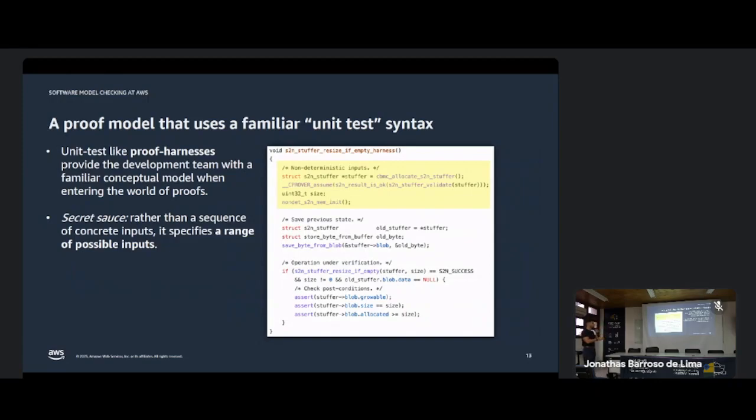In this one, this is how they write what we call a proof harness for a specific function in their code base. So the first thing that they do is set the non-deterministic inputs. Here they are setting up a non-deterministic stuffer. Here is interesting. I don't know if everybody can see, but there is a variable called size of uint32 which is not assigned to anything. That indicates to the verifier that this value size can have any given value that fits into a uint32_t type. Okay? And that is the main difference between unit testing and this proof harness.